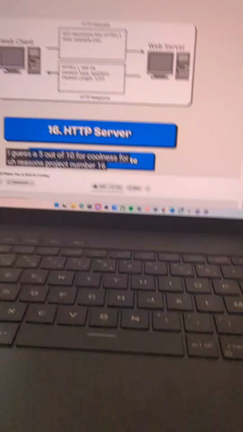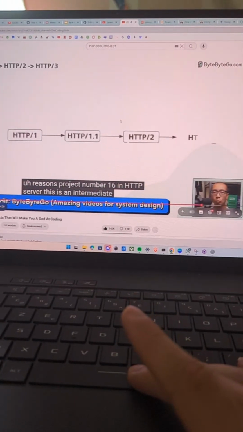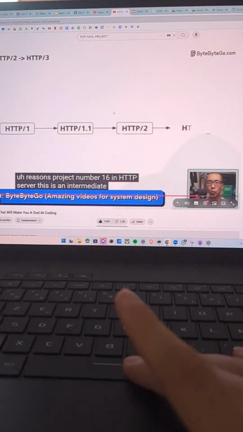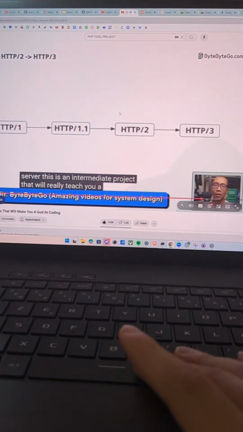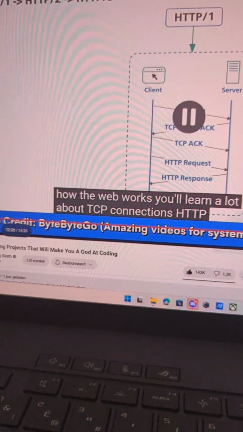Project number 16, an HTTP server. Okay, this is interesting. I don't even know what this is, so now I'm interested. A project that'll really teach you a lot about how the web works. You'll learn a lot about TCP connections. I have no idea what a TCP is, I'll just look that up real quick.